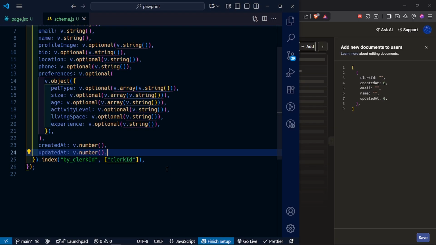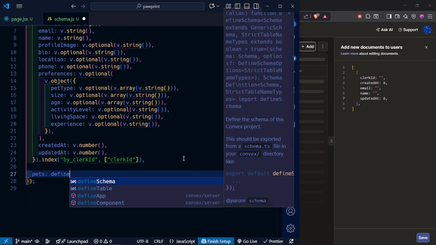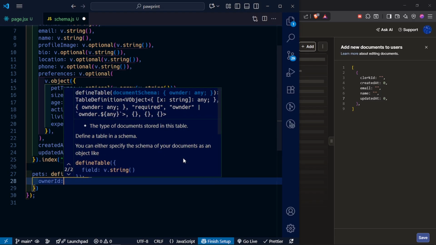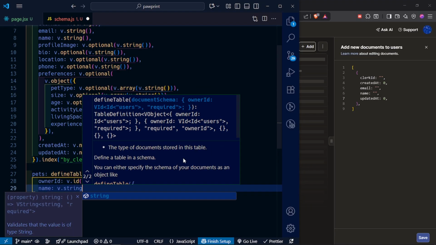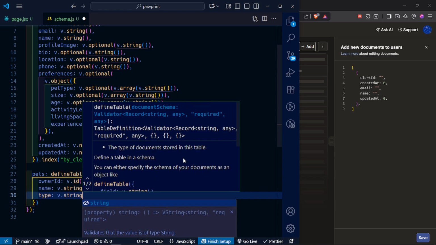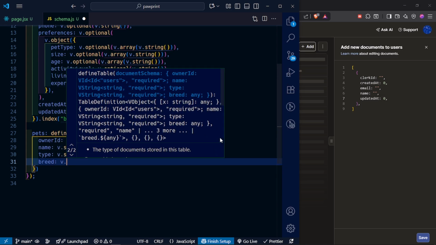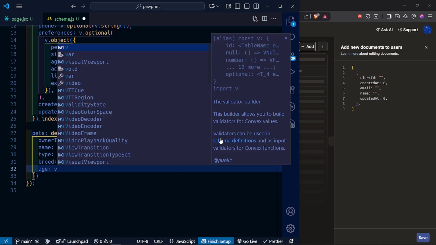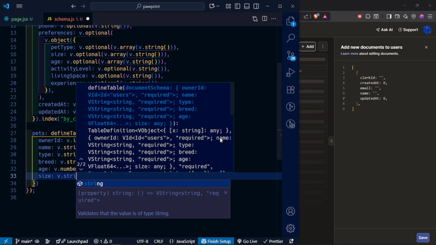Okay, let's go ahead and continue creating our database. So we want to create another table here called pets. So pets and then define table. Open this up. We want to have the owner ID, which is coming from v.id from the users table. We want to have the name of the pets, which is v.string. We want to have the type of the pet, which is v.string. So it can be like a dog or a cat or a bird or whatever you want. And then the breed, which is v.string. So these are all required. And then the age is v.number. And then the size is v.string.